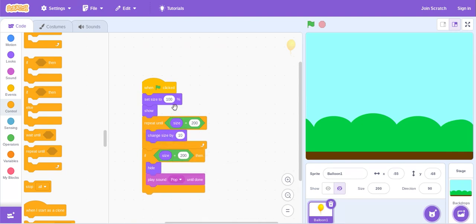So now whatever I put as the input size, like 60, when the green flag clicks at size 60%, show, and now you can see that the size becomes 60 and then it ends at 200. So let's try letting the size equal 250, and here we go, 250. And now when the green flag clicks, it ends at the 250 size.